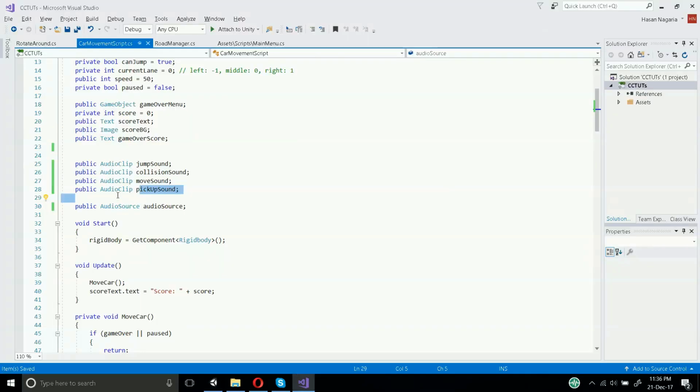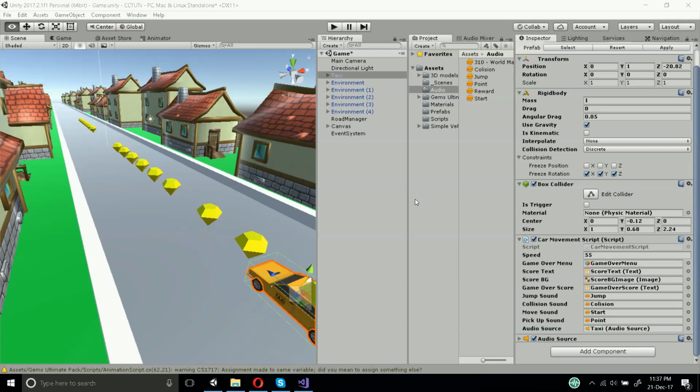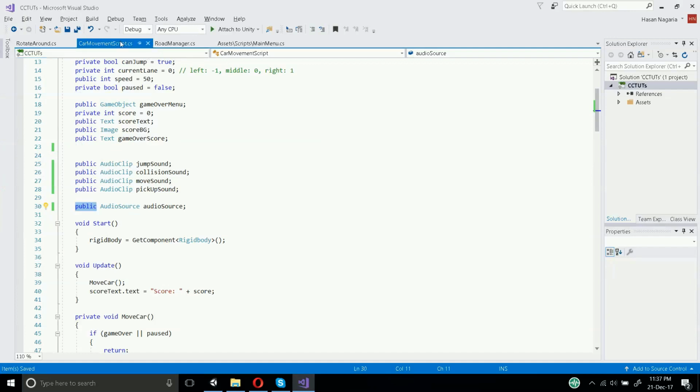So let's switch back here. Now we've got all our audio clips, and we've got our audio source. Once again, since this is a public variable, we were able to easily drag and drop. Otherwise, we could have made it private and done something like rigidbody, audio source, GetComponent audio source, because this audio source component is on this taxi, and the script is also on that taxi.